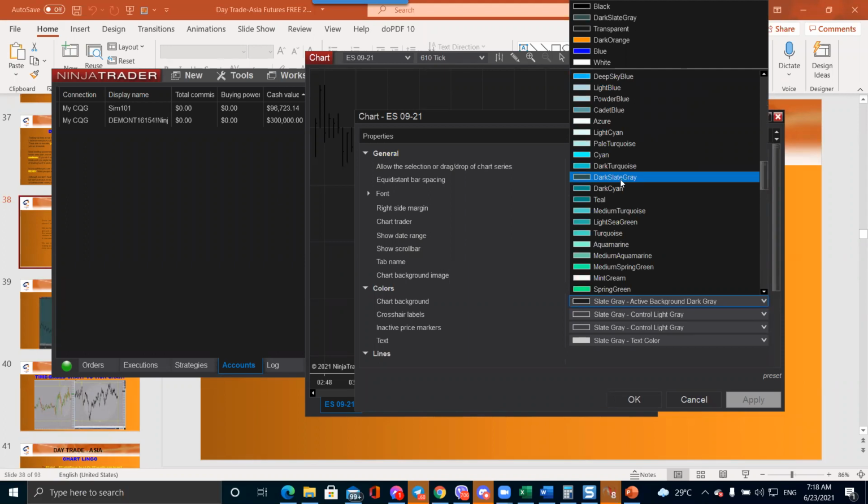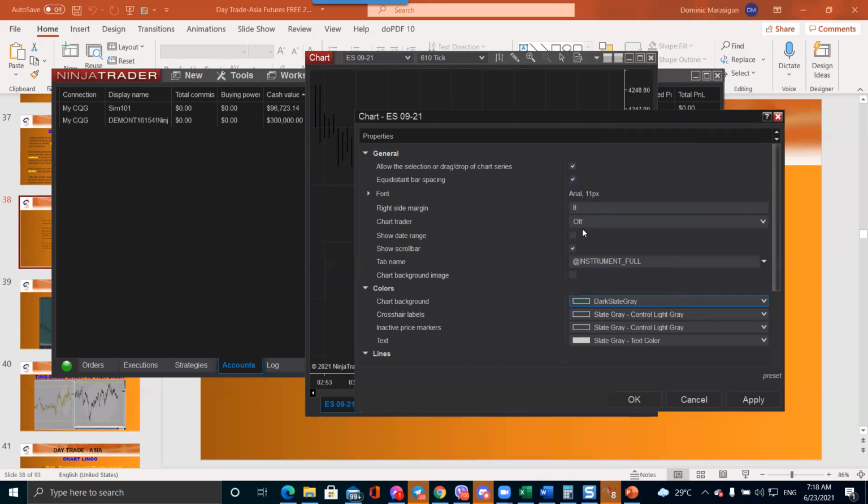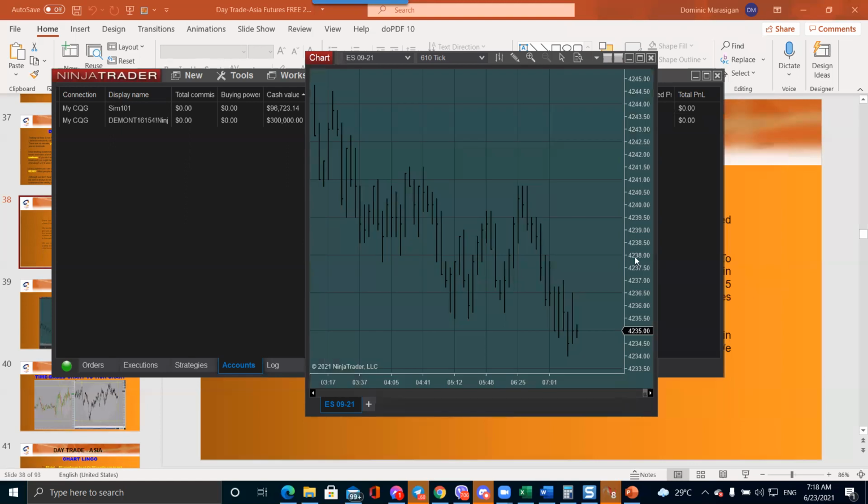It's for the chart background, right? Right. So basically, when you click on that, dark slate gray, you click on that. And this one, right margin, you want to put this as maybe 100. Press OK. That's what you should get.